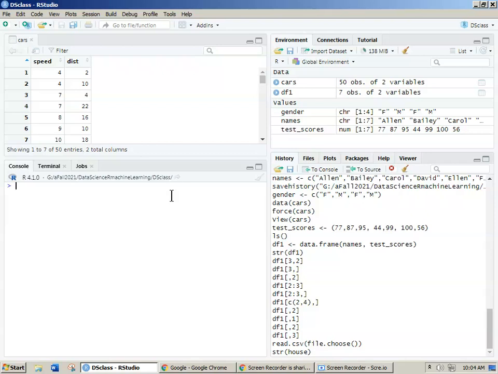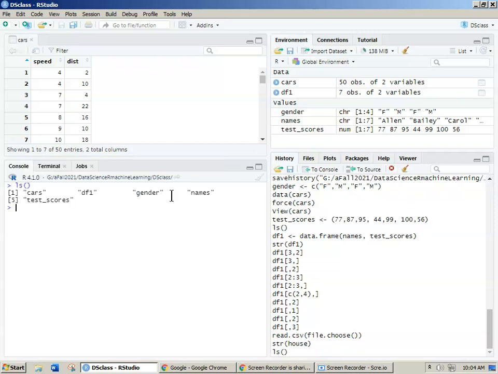Well, if you don't remember what they were, just do an ls. And we have one, two, three, four, five vectors. I made the data frame a little while ago, so what we will do is run ls and see the vectors we made.